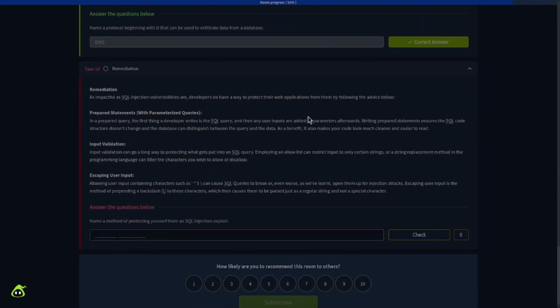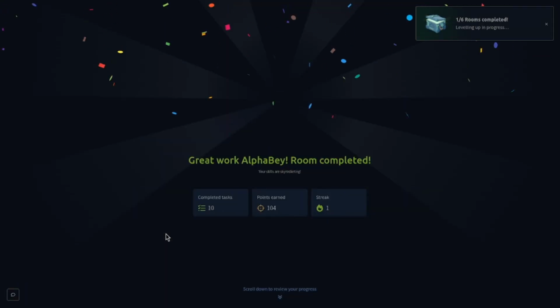And at last, there are some preventions we can use as developers for preventing SQL injection, which could be input validation, escaping user input, and prepared statements. Generally these are best practices when writing code. Name a method of protecting yourself from SQL injection exploit. I don't know what it wants. Let's take a hint. P, okay, prepared statements, that would be the answer. And with that we completed our room.